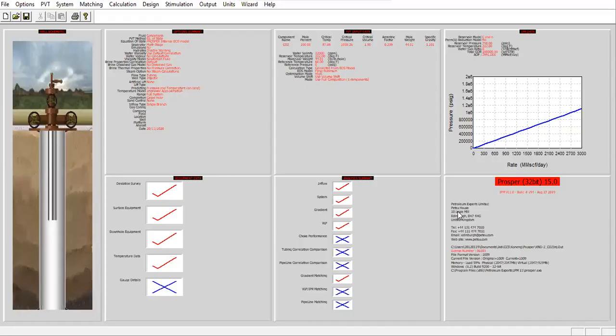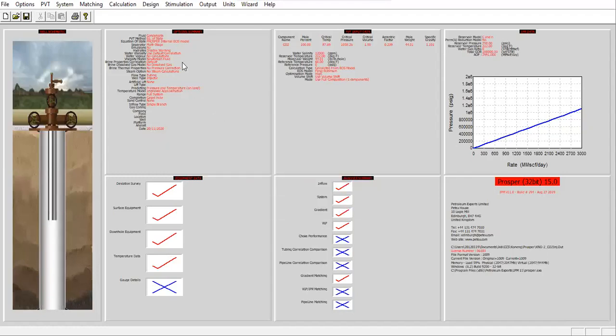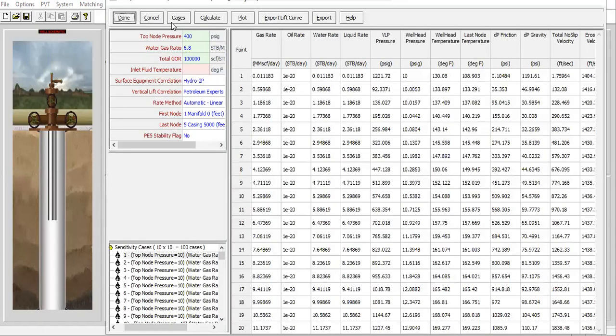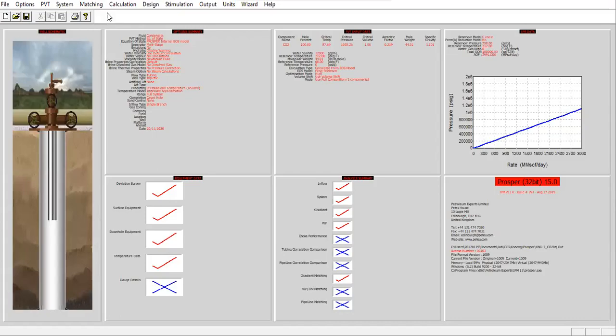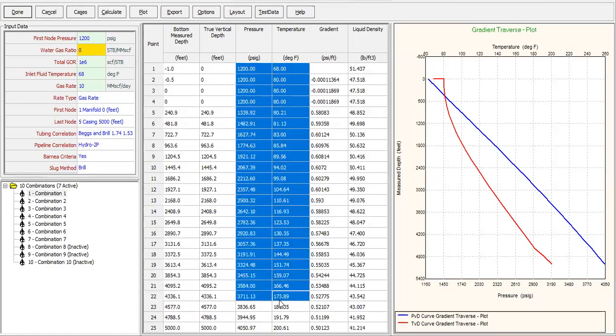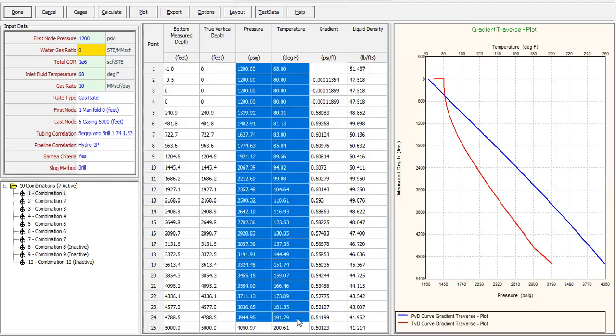Okay, so basically I will save this one. Okay, go back to the calculation. Not VLP, sorry. Not VLP, but gradient. Because I will copy this result pressure and temperature and plot it at my phase diagram. Okay, let me go to my phase diagram.